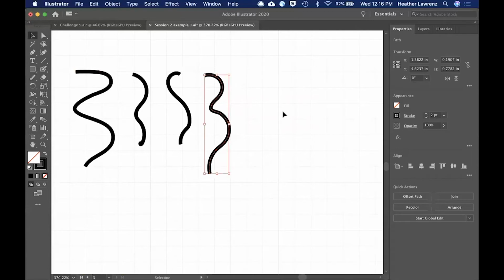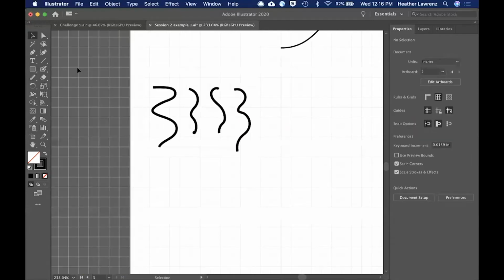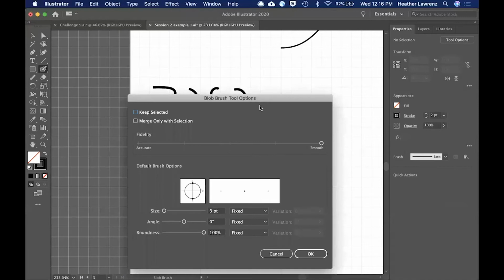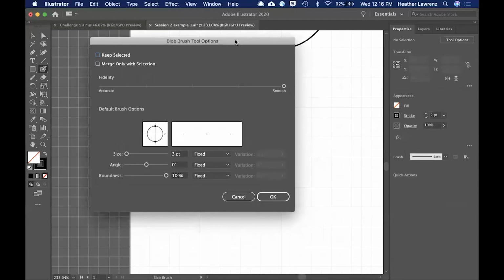You can also create these type of squiggles with your blob brush. So I'm going to grab the blob brush. Now the blob brush will create like a fill type of look. One of the things I like to do with my blob brush, once I've selected it, I hit my return or enter key, and that allows me to bring up my options. That's true for any tool, but I always like to check this, especially on my blob brush. So I want to just make sure that I have a really smooth fidelity on my blob brush.